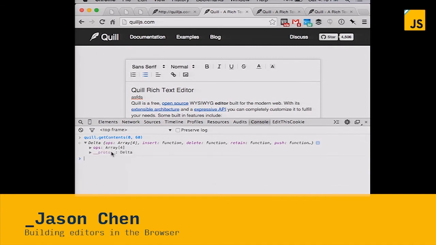And so you can see, the text is just "Quill rich text editor," and then there's an attributes object that says it's 18-point font. The next object is the text that I typed with plain text. And then "open source," which has this link attribute.